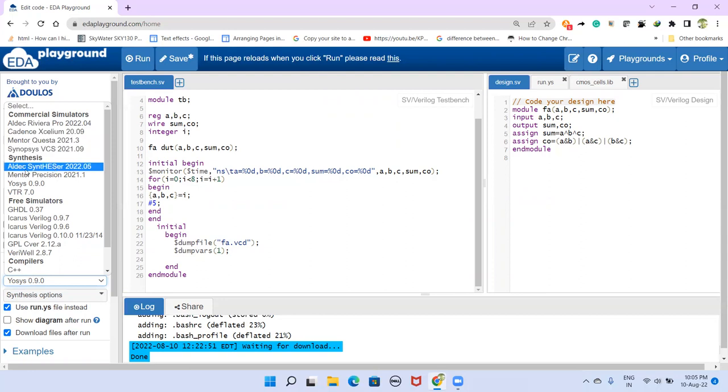Otherwise, we have to use these free simulators and freely available tools, meaning this EDA Playground and this Yosys tool for synthesis purposes. I did not try Altera and Mentor Precision with a Gmail ID. I don't know whether they are available or not. But in this video, I'm going to demonstrate this EDA Playground tool.